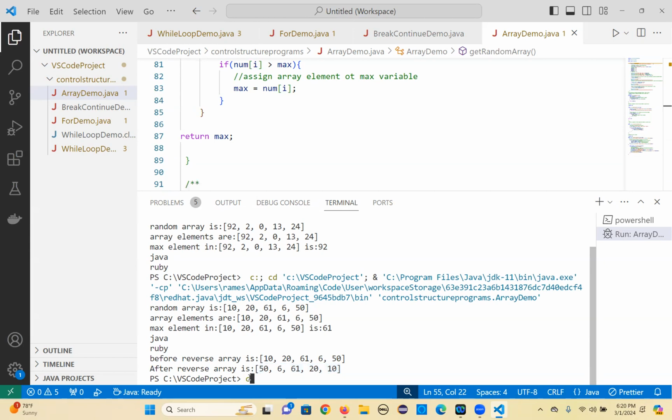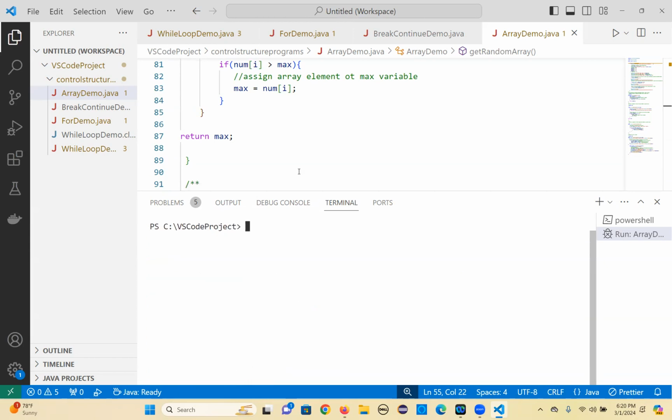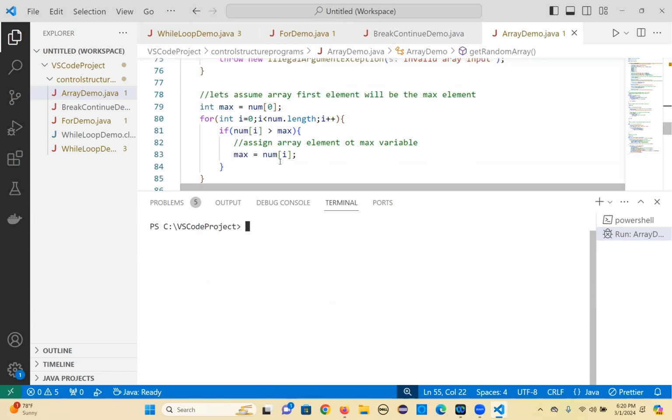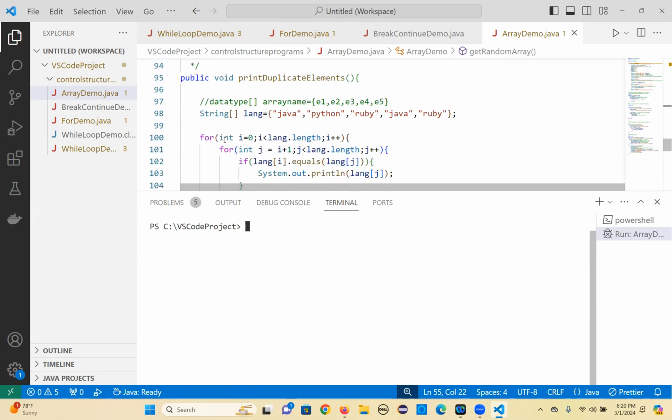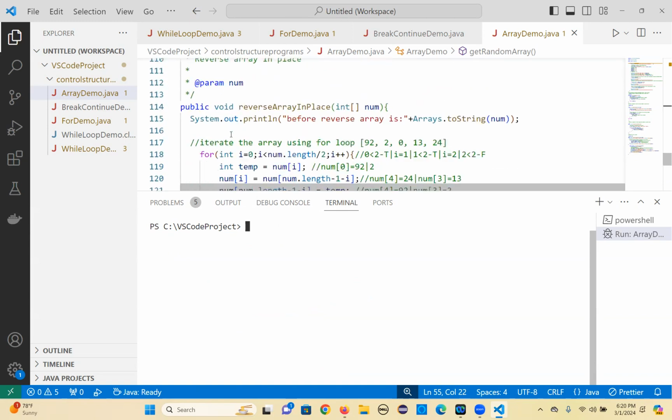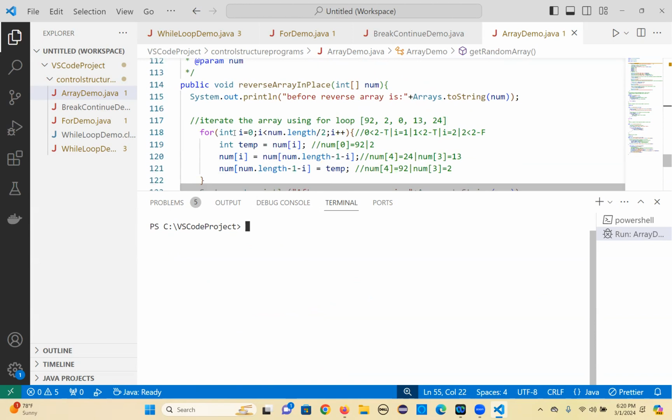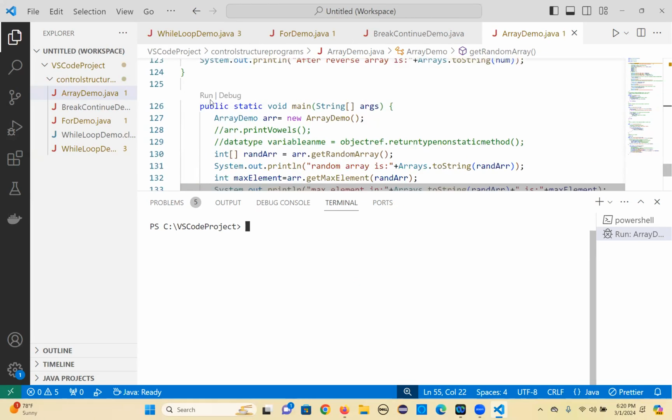But can't we use any standard reverse methods here? No. How can you use a standard reverse method on the array? It's not a string, right? Array is not a string. It's an integer array. How can you reverse it with a standard method? Array doesn't have any methods. You remember? Array doesn't have any methods.